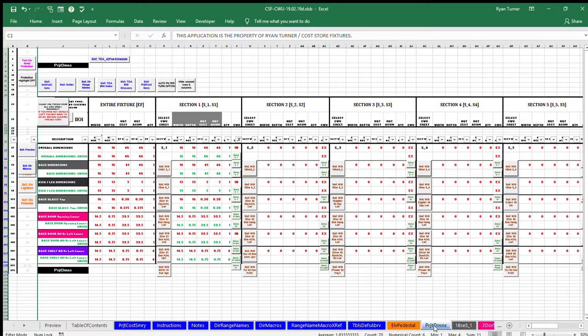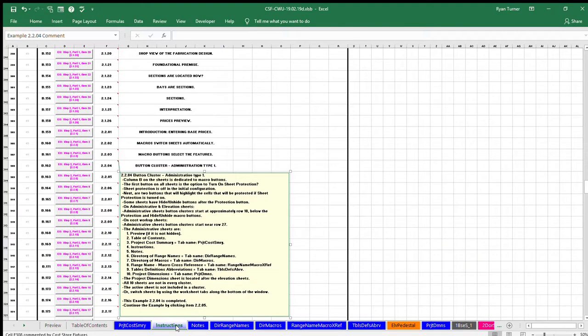All 10 administrative sheets are not in every cluster. The active sheet is not included in the cluster. Or switch sheets by using the worksheet tabs along the bottom of the window. This example 2.2.04 is completed. Continue the example by clicking item 2.2.05.